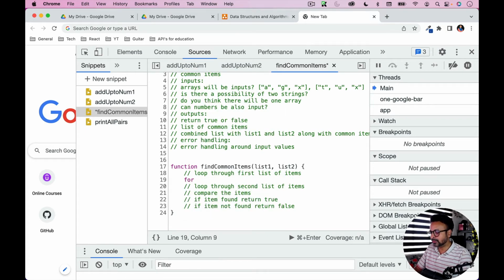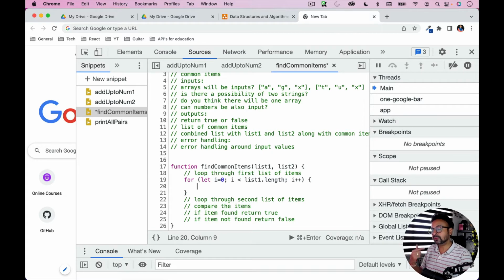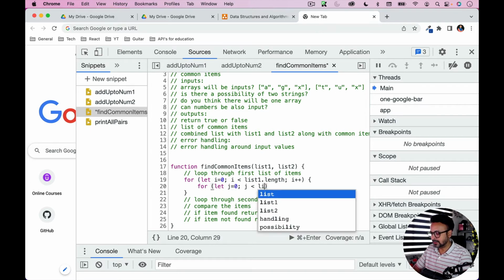Now we're going to loop through the first list of items, right? So I'm going to create a loop here. First loop, let i equals 0, i less than list1.length, and i++. Okay, so I've created a for loop around the first list. Inside that, we are going to loop through the second list. So I'm going to create another loop, let j. This time I'm going to use j because I have already used i. j less than list2.length, and j++.